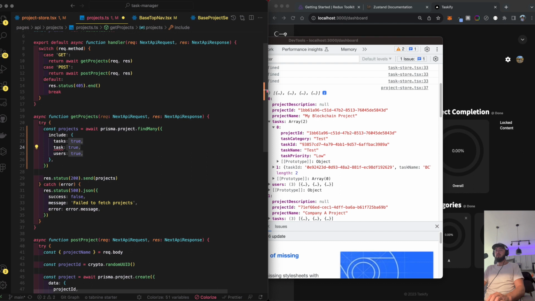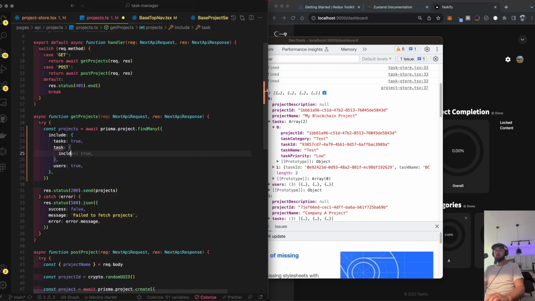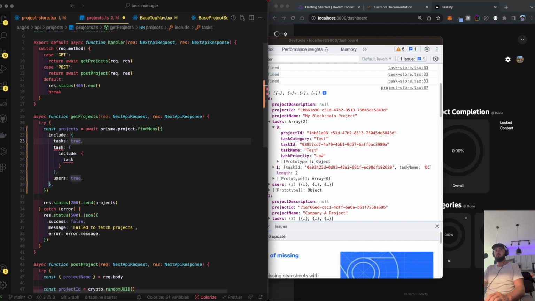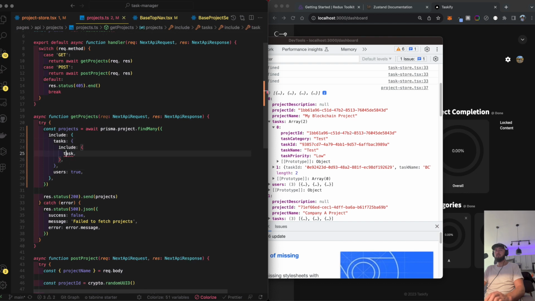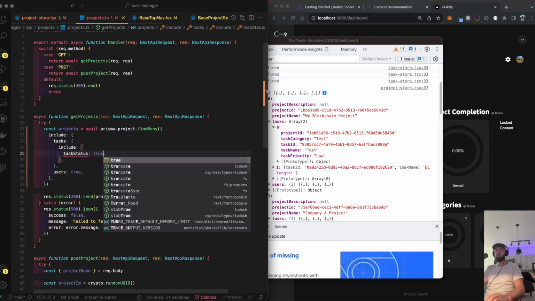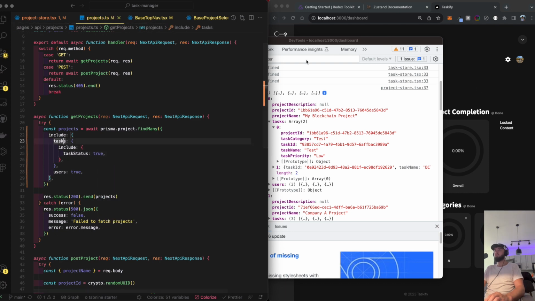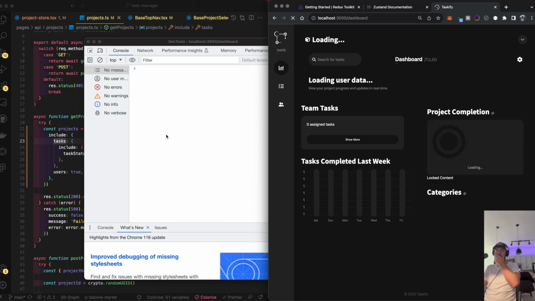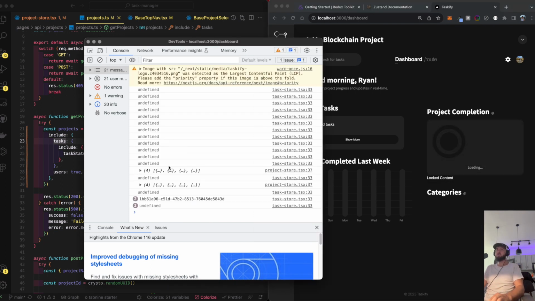So I wonder if we can do something like this, include task status or something. I'm not sure. We're shooting from the hip right here, folks. Oh, we can. Okay. So we'll say true. Boom. Task true. Maybe that'll include the tasks with the task status, which is what we want. And then we also want the assigned users inevitably.